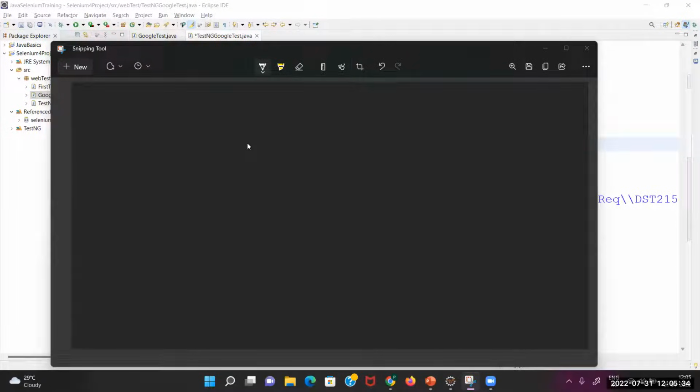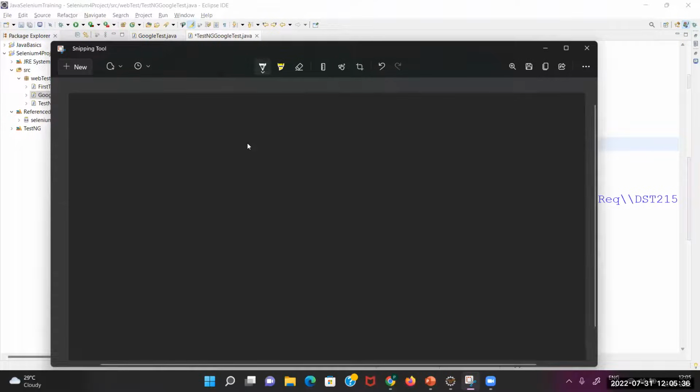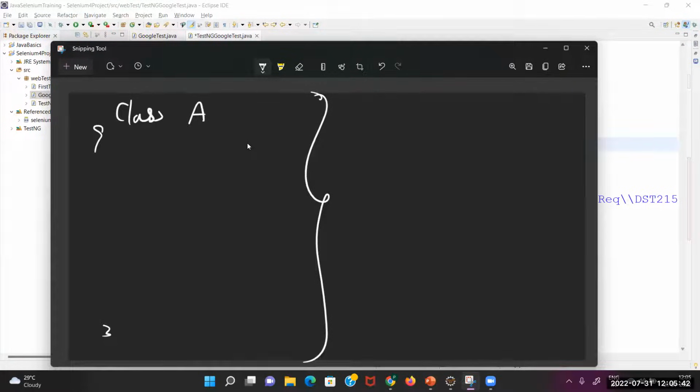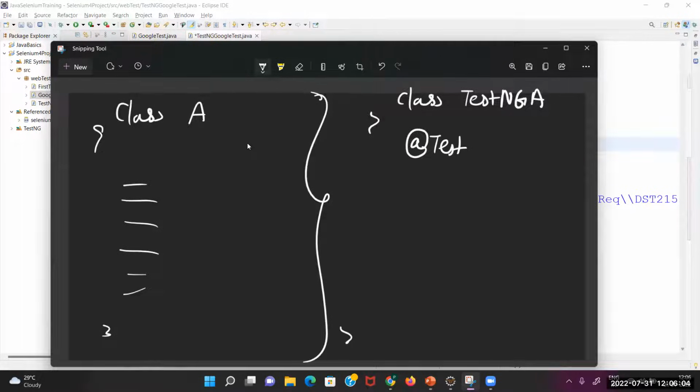Whenever you want to write a program in Java programming, what do we do? We create a class. Suppose I have created this A class, and whatever test case I have written here is my entire test case. So in one class, I am able to write only one test case. But when you create a TestNG class, suppose this is TestNG A class, in this class you are able to create multiple test cases. This is the beauty. And every test case you create with this test annotation.